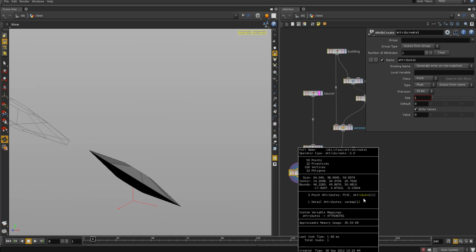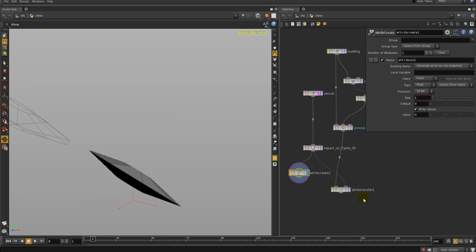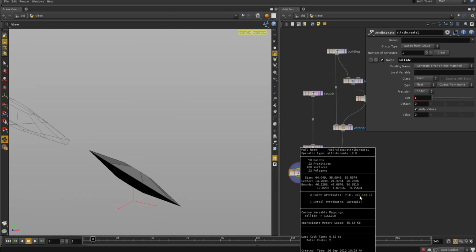It's not color, it's not attribute1. What could I call this attribute? What are we doing with this attribute? Yeah, it's kind of telling us where it impacts, right? Its overlap. So you could call it overlap, you could call it impact. I'm going to call it collide because that's to me what that represents. You can call it whatever you want, but I'm going to call it collide. So now I have the collide attribute.